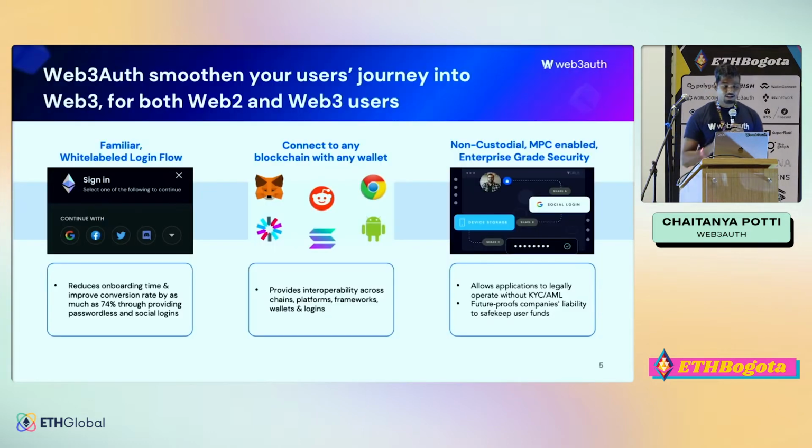Let me talk about the way Web3Auth smoothens the user's journey into Web3. What we offer is the familiar white label login flow. Users can use the social logins which they are very familiar with in Web2 apps. It helps reduce the onboarding time, and it improves the conversion rate by up to 74%. And we also provide passwordless and other social logins as well.